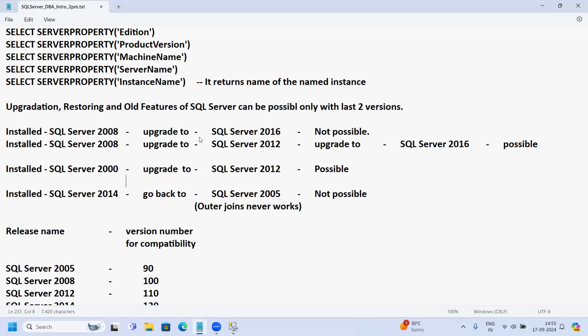But how is it possible from direct? You said only two steps we can upgrade, then again we can do the upgradation. From 2000 to 2012, it's not possible, right? SQL Server 2000 to 2012 is possible. Why? Because 2008 is being treated as one version only. Release 1 and release 2 are both being treated as one version only.